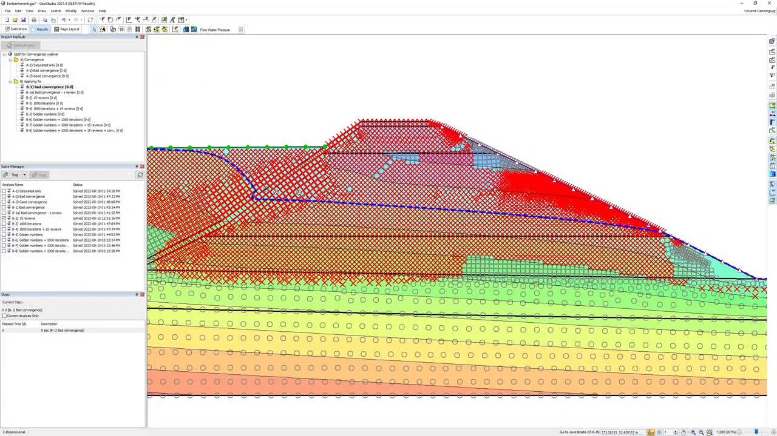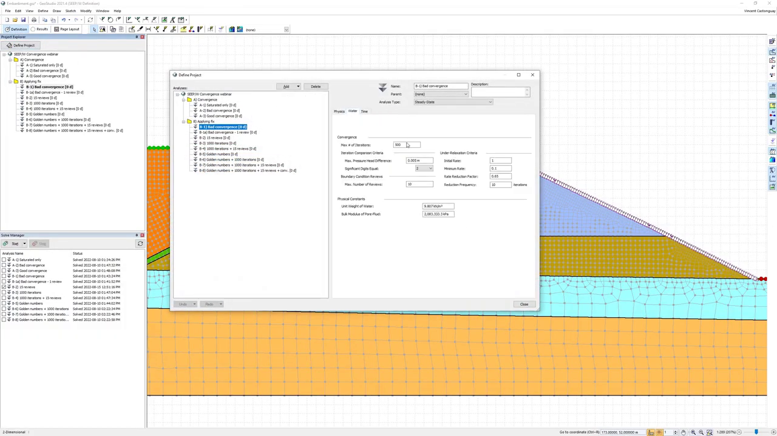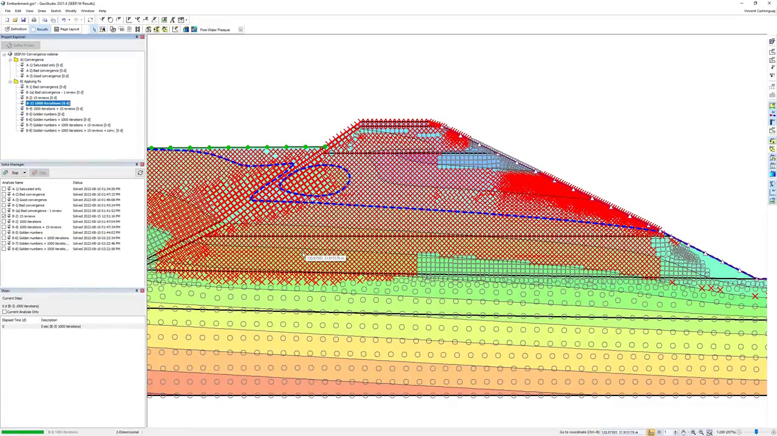Going back to GeoStudio, in the Define Project window, I can increase the number of iterations the solver is allowed to perform for each review here. Let us increase this number from the default 500 to 1000. Once the solver has finished solving the analysis, a quick look at the results shows how convergence was undoubtedly still not achieved.